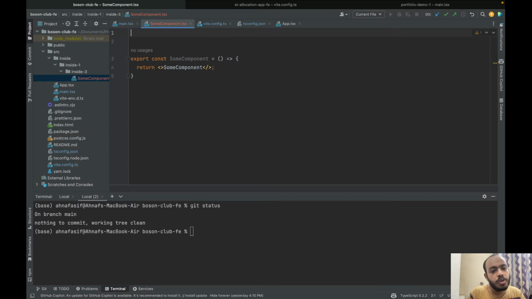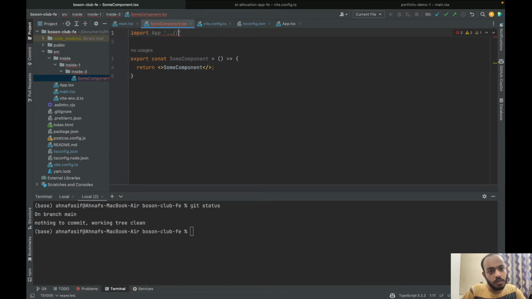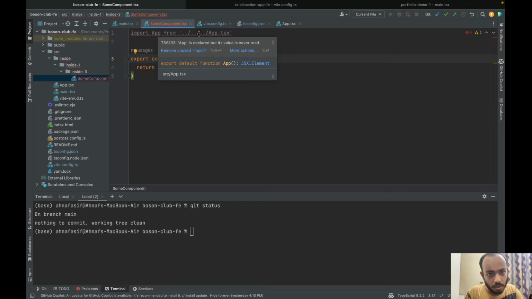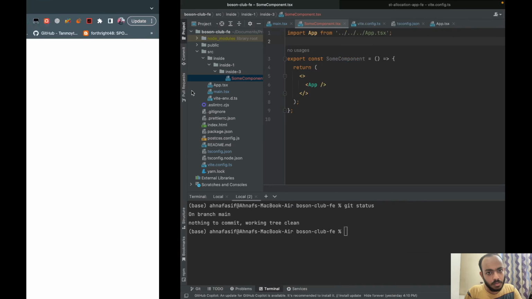So now what we can do is, let's just say we have to import our app.tsx in this component file, and we can import that with this, and then so 1 2 3 4, I think this one. I have to write from. So this thing. Yeah, so I think it's working. Let's just say app. Okay, so this is what we can do.